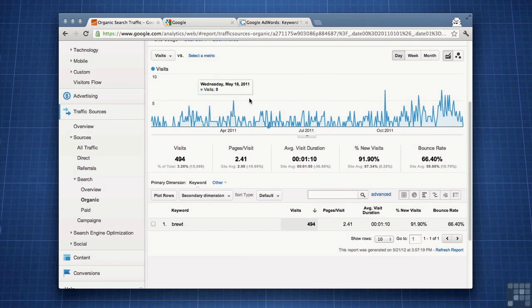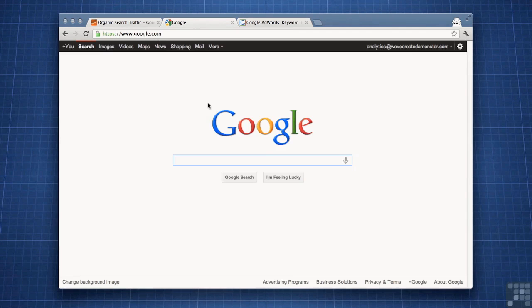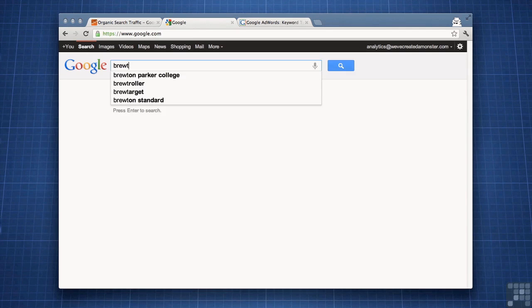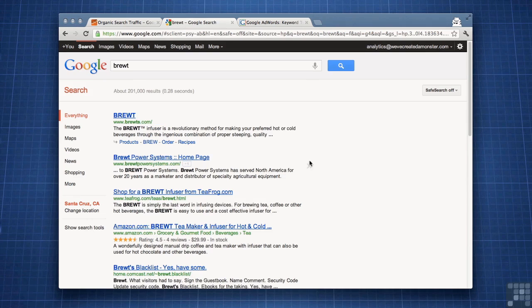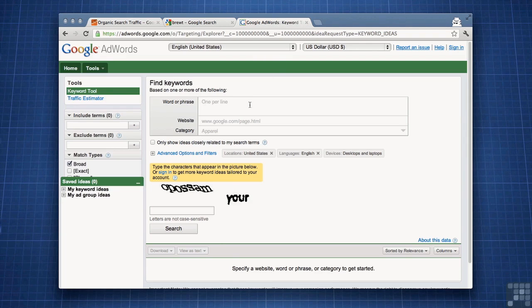Now we can see here all the traffic that keyword sent to us. And what I'd like to do is copy it and go over to Google and do a Google search for that keyword and find out where we're ranking. And it looks here, tfrog.com, which is the demo site I'm using, is 3rd. So that's great. So the next step is to take the keyword and throw it into the Google Keyword Tool, which you learned about in a different video.